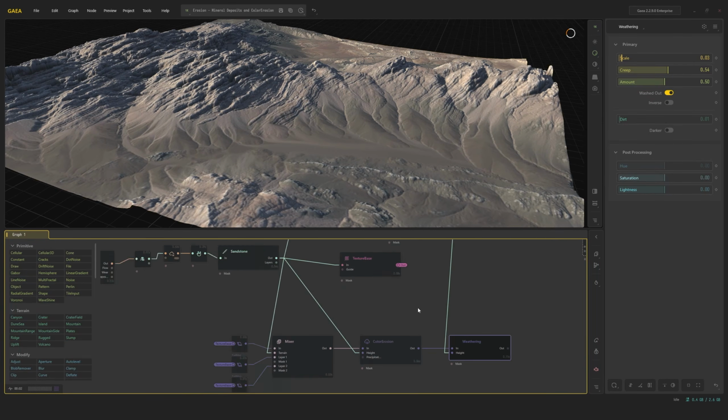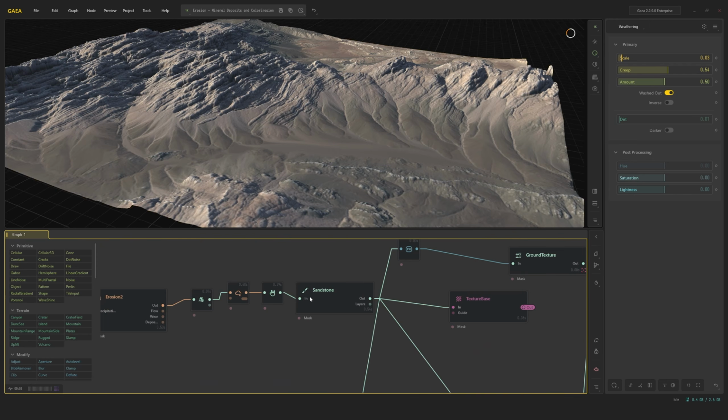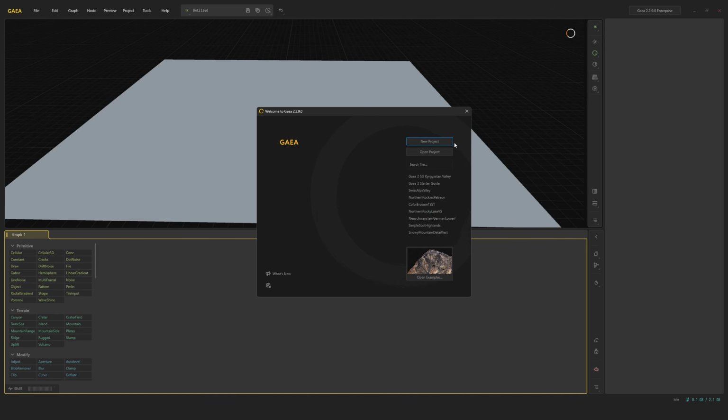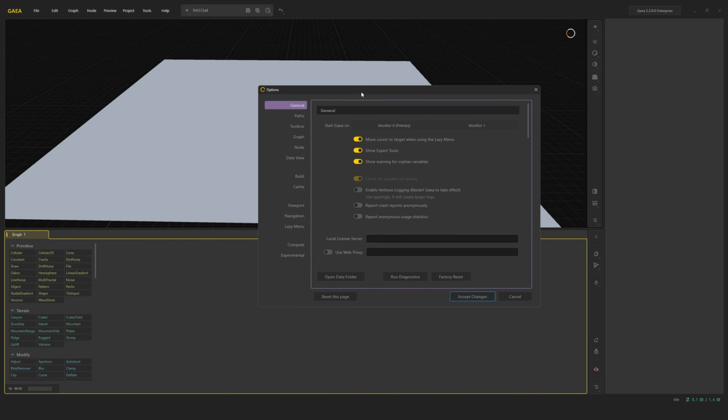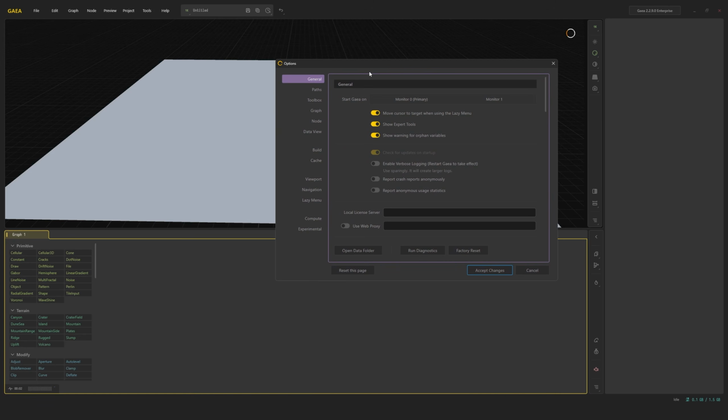Here we can check out the texturing that was done and how it was shaped. However, if you just want to start with a blank new project, then we just click right here, new project. And before we get started, let's take a look at all the important options I want to tell you guys about. So we're going to click on tools and then options. And right here, we have a few important things that we have to check out.